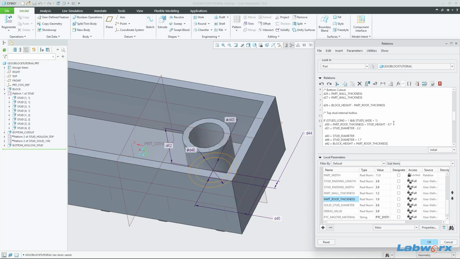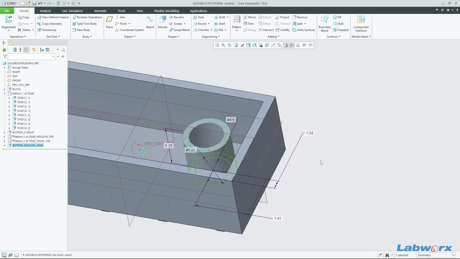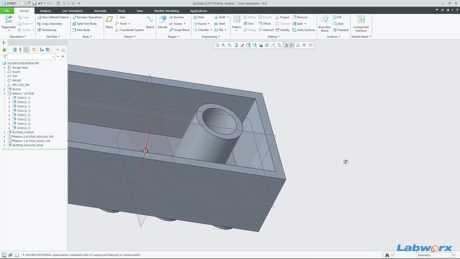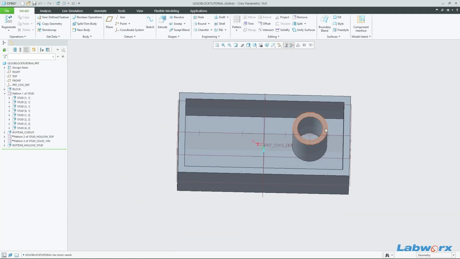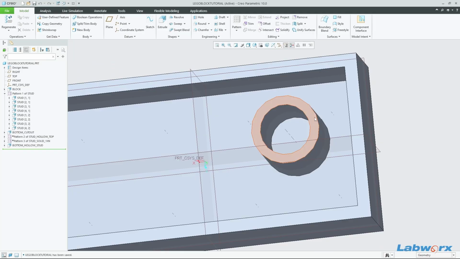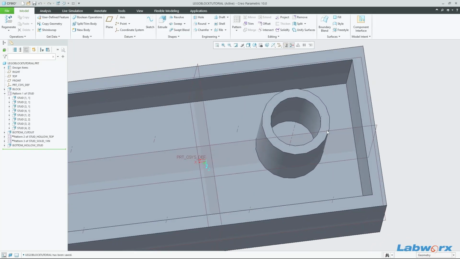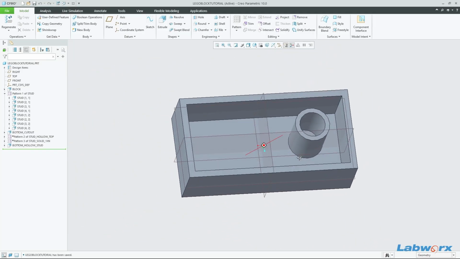We have an error. What is that error? Extra symbols ignored. Oh, that's because we've got two equal signs. Block height minus part roof thickness. And we'll just regenerate. And we can see now that the stud is the correct dimensions. It's just not in the right location yet, which isn't a problem. We can fix that.